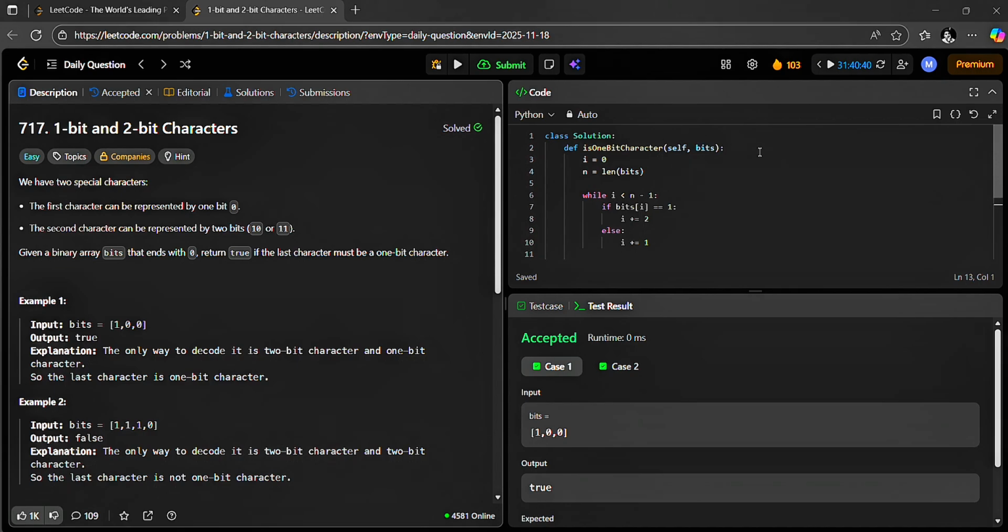Now comes line 2, that is def isOneBitCharacter(self, bits). Here we define the actual function that will solve the problem. The function name is isOneBitCharacter, which is fixed because the platform expects this exact name. The function takes one argument, bits, which is a list of binary values, zeros and ones. The purpose of this method is to process the array according to the encoding rules and decide if the last bit forms a single bit character.